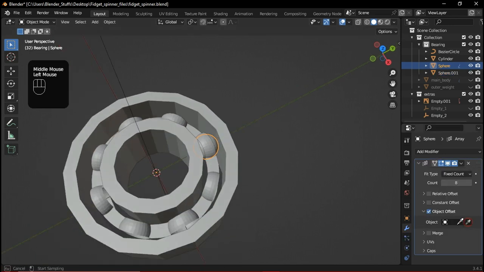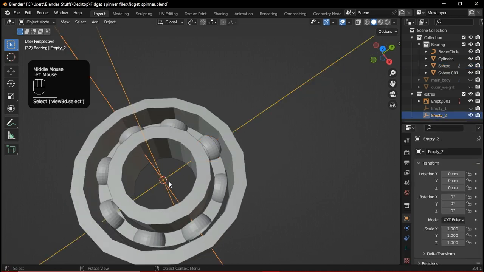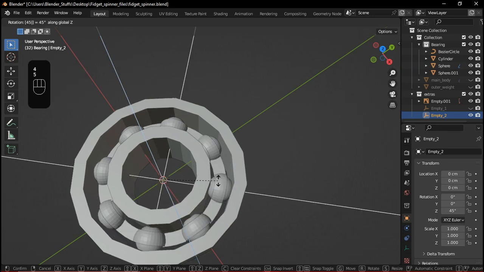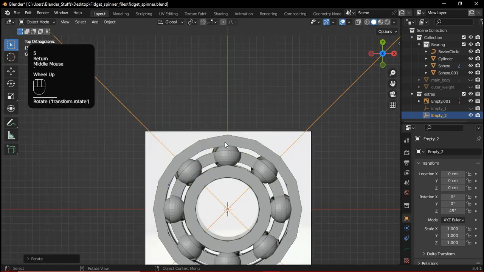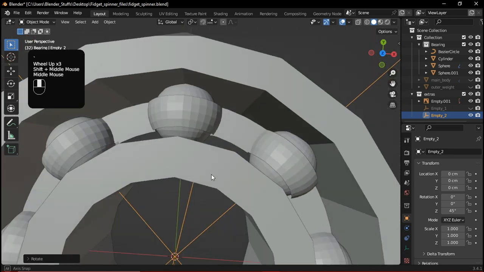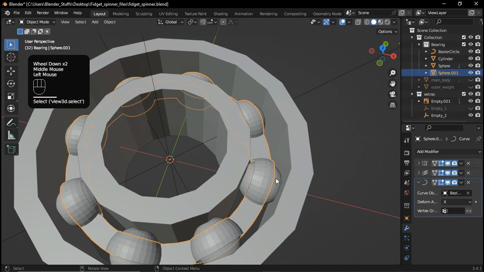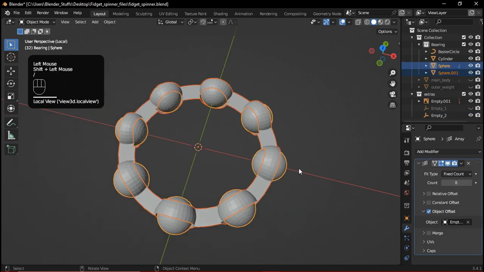Now select the sphere and select the empty 2. Then select empty 2. Press R, Z to rotate on the Z-axis, then enter 45 on your keyboard. I entered 45 degrees because the angle between every metal ball is 45 degrees. Select these objects and go to local view pressing /.